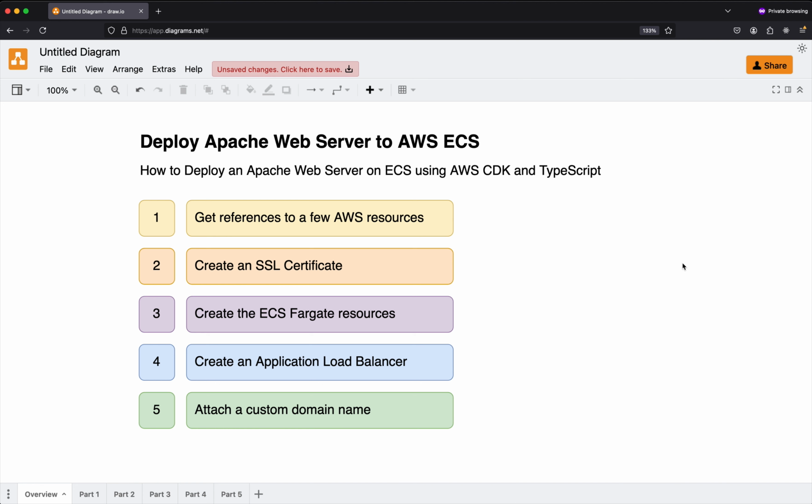ECS is great for running containerized applications because it eliminates the need to manage the underlying infrastructure, whether you're running microservices, batch processing, or web applications. ECS gives you the flexibility to run containers in a way that fits your workload and budget.